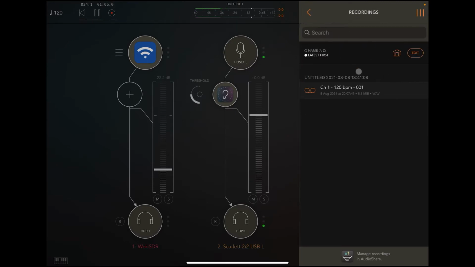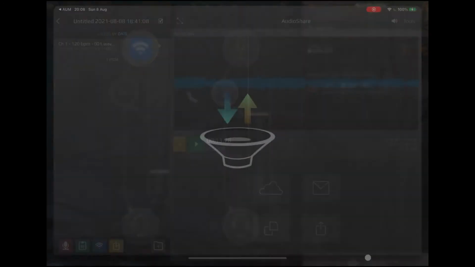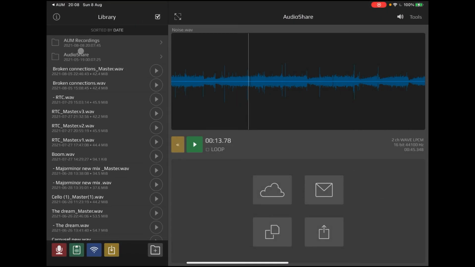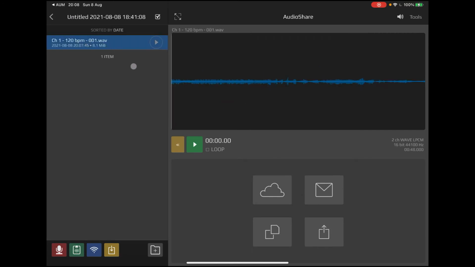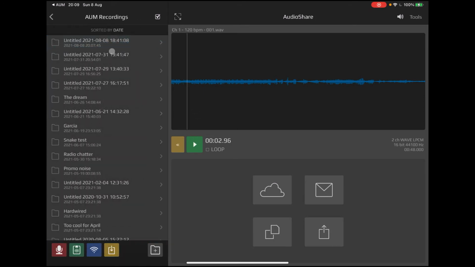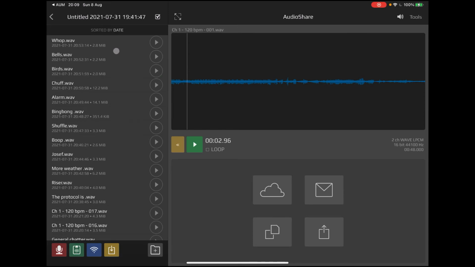This is today's date. Now, the way I do this, having got the recording within AUM, we go over to its sister app, Audio Share. It's one place where everything can get stored and moved around. But importantly, you can also have a look at the waveform and see whether it's what you want. So if we go into AUM recordings, this most recent one, that's the garbage we just recorded.